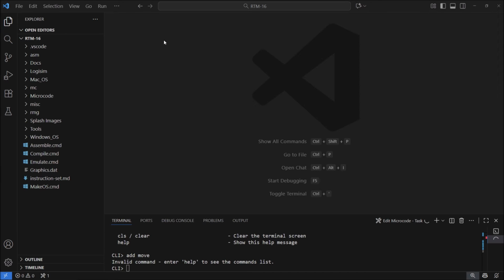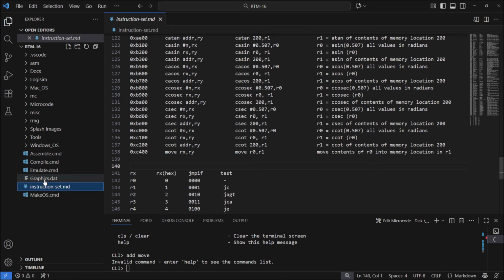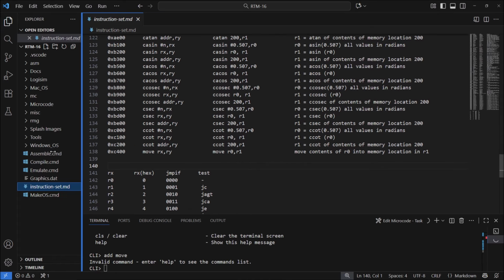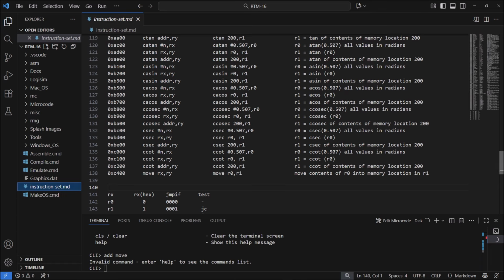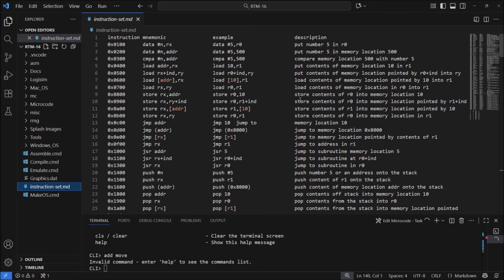So we're going to start off by looking at the instruction set. So if you come into the instruction set.md, now the idea I had for this video is that we could change or add on to the move instruction. So at the moment, the move instruction allows us to move information from one register to another register, or from one memory location to another memory location. So the move is only register to register and memory to memory.